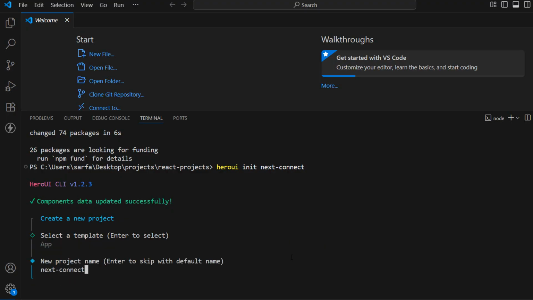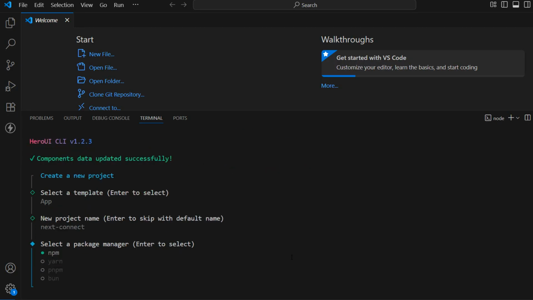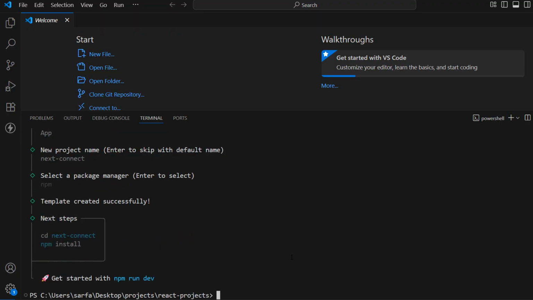Just hit enter, and it is asking me for the project name, so I'm going to keep it as next connect. Hit enter. Now it is asking which package manager we are going to use. Obviously I'm using npm, so I'll select npm. If you are using anything else like yarn, pnpm or bun, then you can use it.